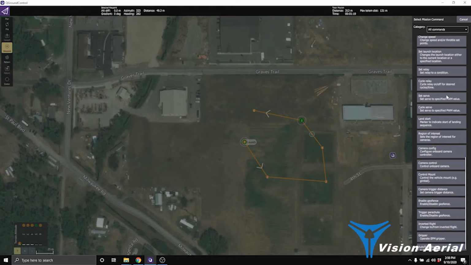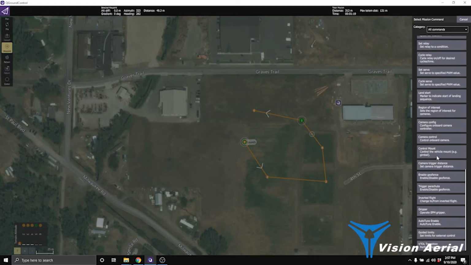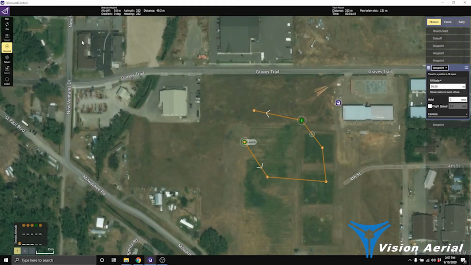You can set, if you have a payload, servo values for whatever your payload is doing. So if it was a camera on a gimbal, you can have it look at a specific location. You can have it snap photos. And then some of the other modes we have.